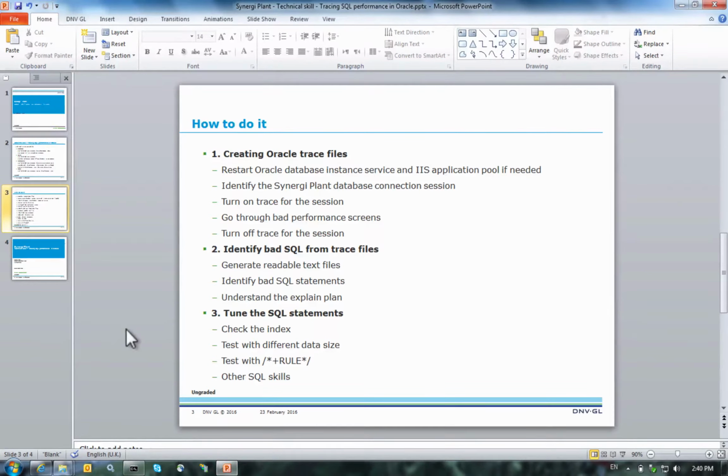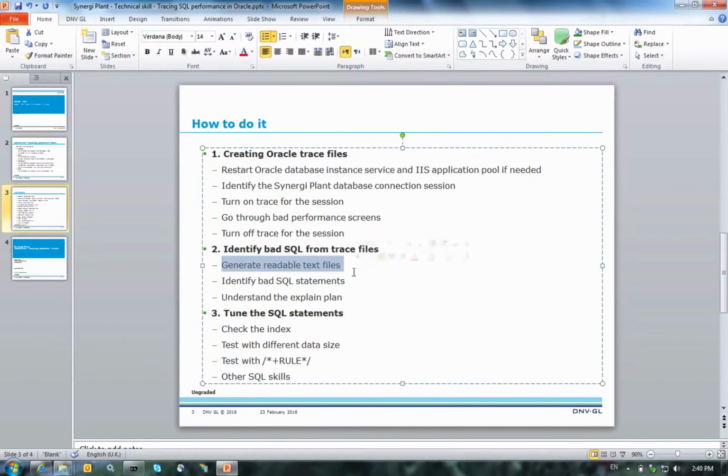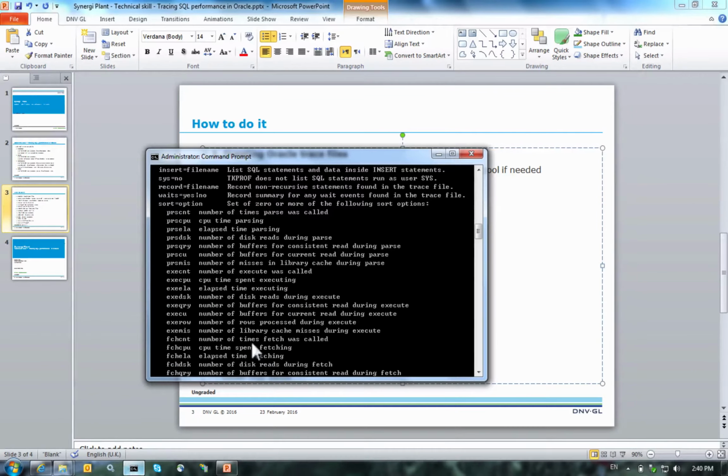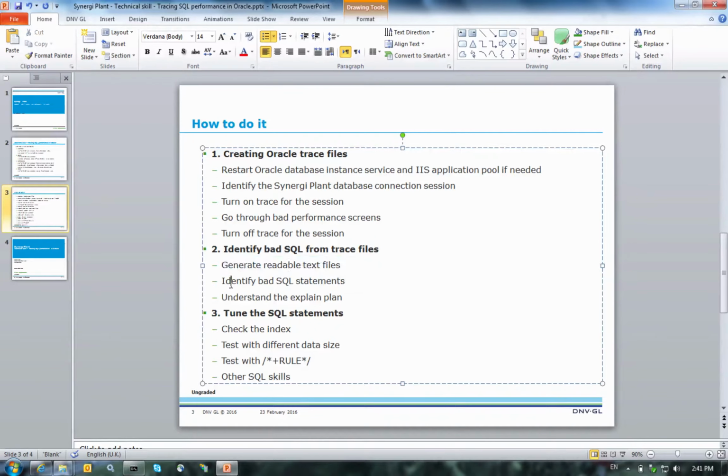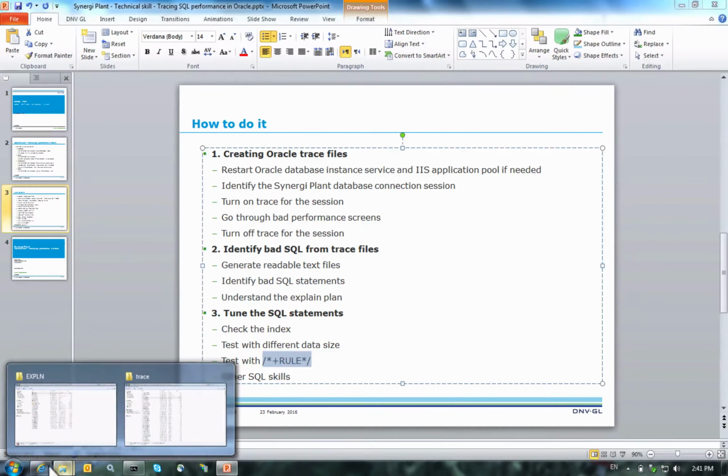So let's take a look. Finally, the second step is to generate a text file using the tkprof command, as I'm showing here. Okay, and then identify the worst SQL statement in the text file, and understand the explain plan, how Oracle runs it. Okay, and then to be more advanced, you can check the index, you can test with different data size, and you can test with this special Oracle syntax called the rule-based execution. Okay, what is that? I will show you.